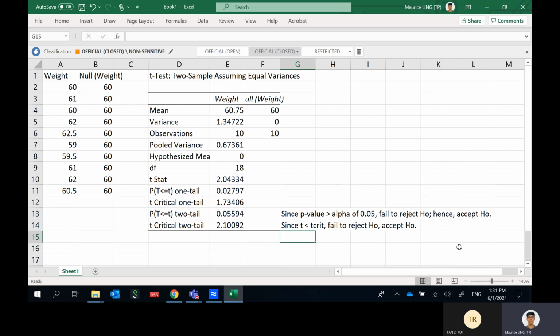So do you know what's happening so far? Which means that you can use Excel to check all your tutorial questions.